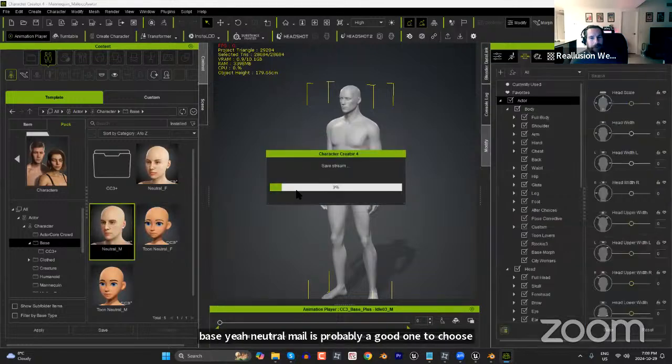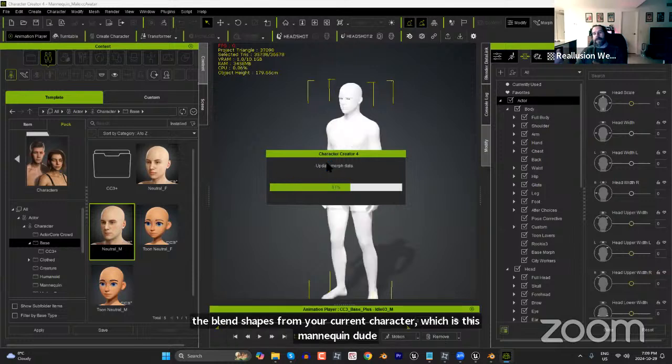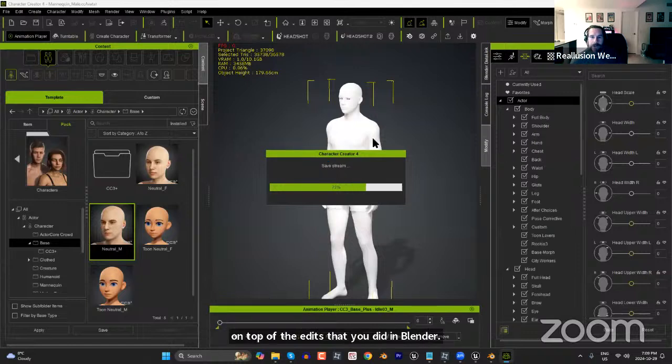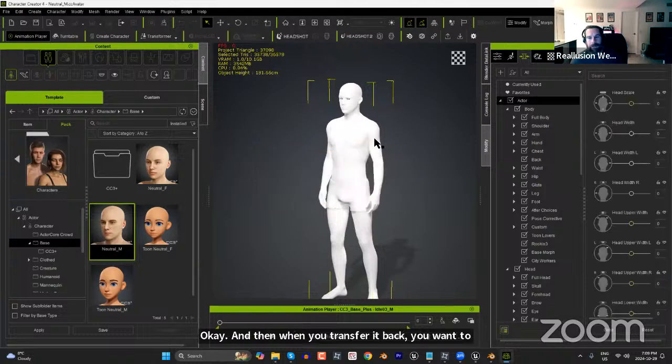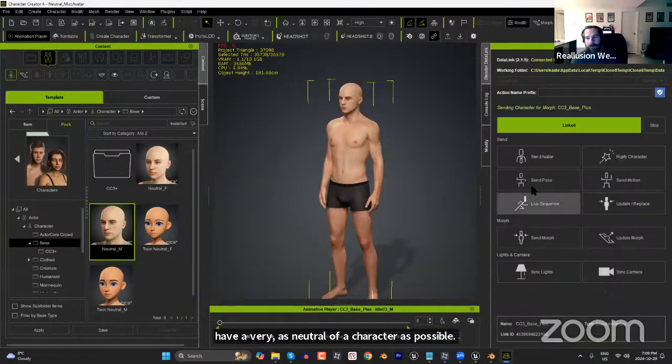Okay, so you want to replace the character that you have on the screen, because what it's going to do is it's going to actually take the morphs, the blend shapes from your current character, which is this mannequin dude, and it's going to stack those on top of the edits that you did in Blender. And then when you transfer it back, you want to have as neutral of a character as possible, just so you can create an accurate slider. And I'll show you what I mean in just a sec here.